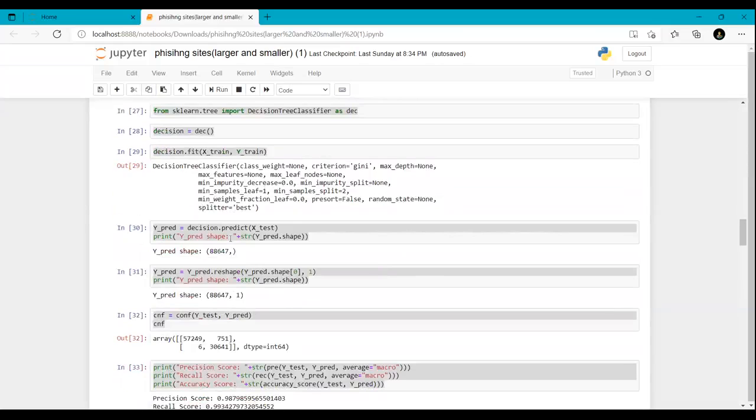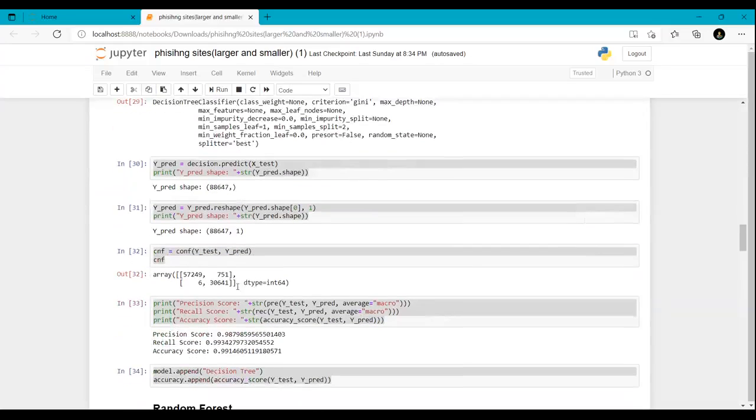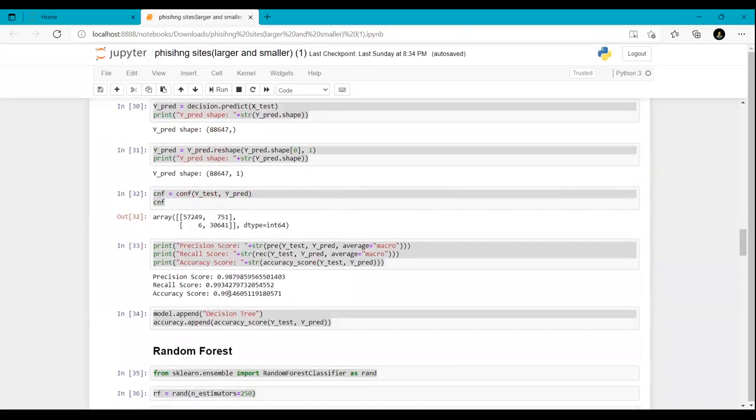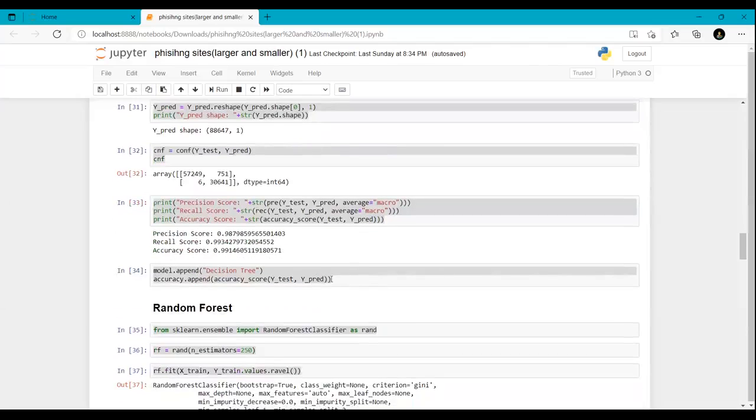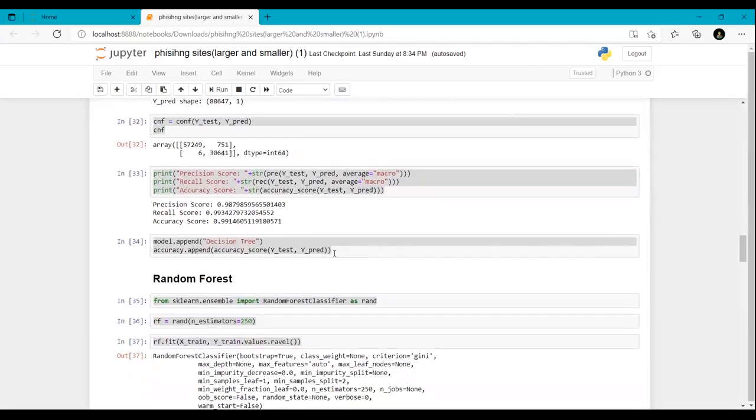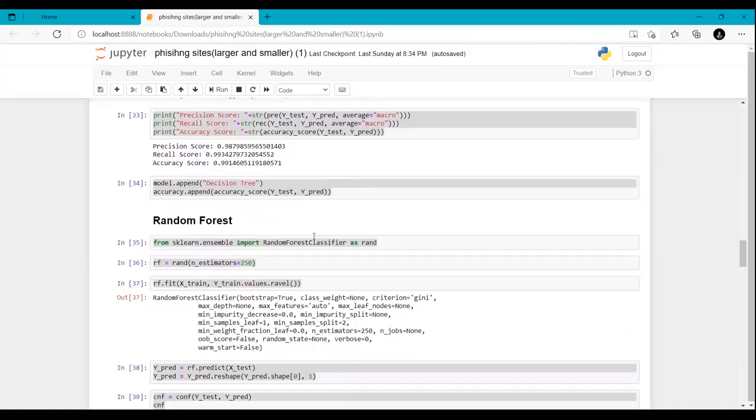We do the same thing with decision tree. We calculate the predictor, we do the confusion matrix, and we do scores. Decision tree actually gave us the highest accuracy so far of 99.14%, which is very, very rare. Accuracy over 95% is very rare. So it's got pretty good accuracy on this data set. As usual, we append the decision tree model and accuracy as well.